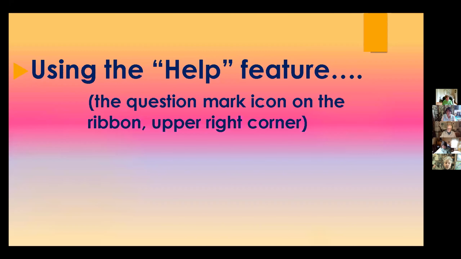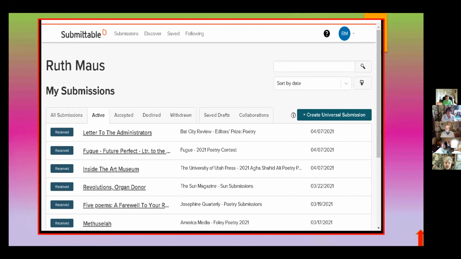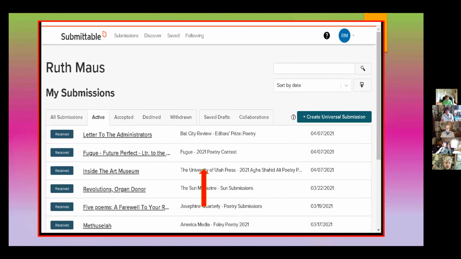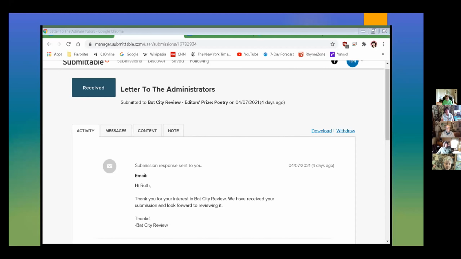We talked about the help feature, which is the question mark icon there. If you want to withdraw something or you want to contact the contest organizer, you click directly on that item on the submitted page. The screen will open and you use the message feature. Here's what I mean. You would click directly on letter to the administrators, and then this screen will open. This is Bat City, me talking to Bat City, and I took a screenshot of that. This is basically the acknowledgement email that they sent me. But if you want to withdraw your entry, this is where you do it.